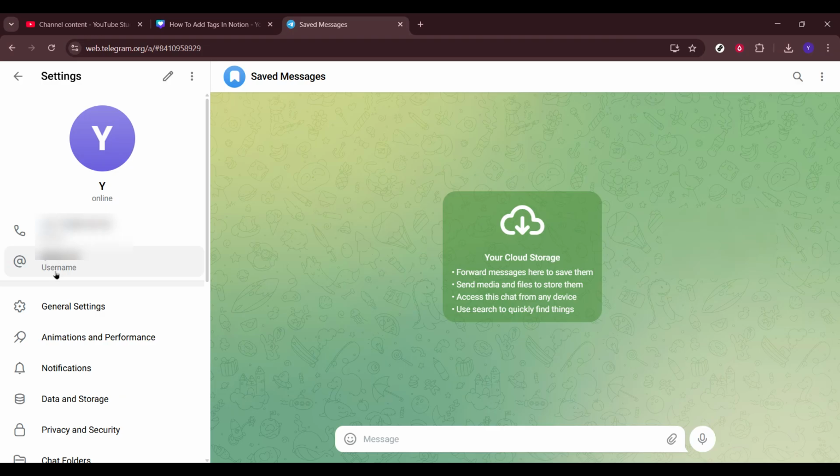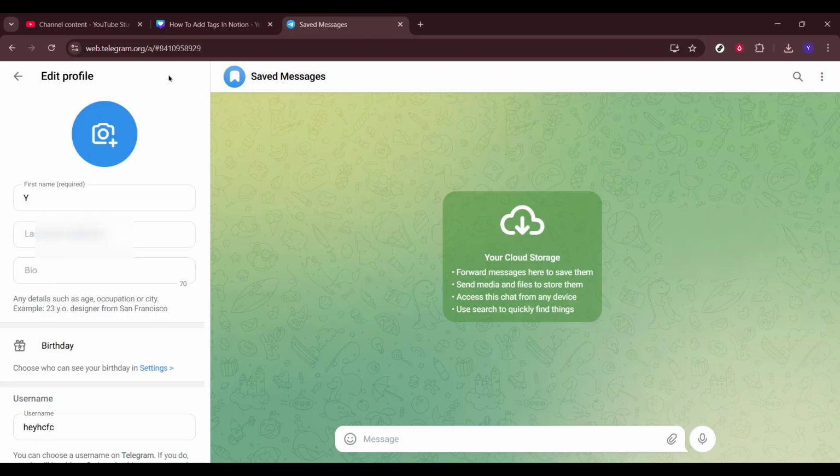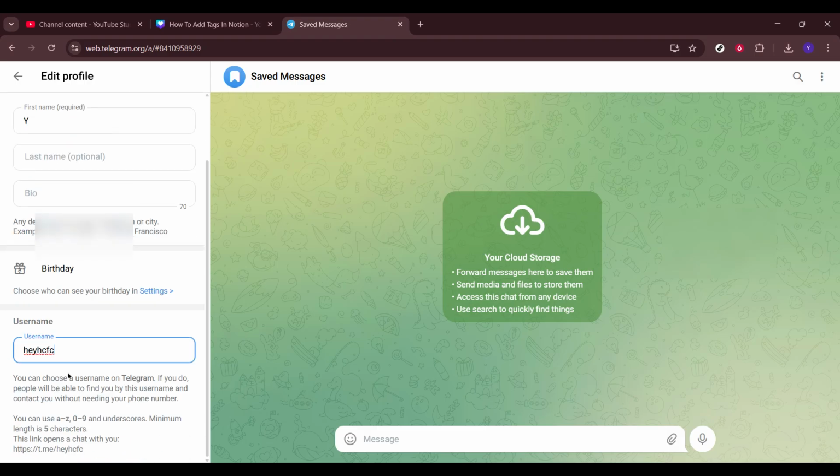In the settings menu, look for the Edit Profile option and click on it. This is where you can view and modify your profile information, including your name, bio, and username. Once you're in the Edit Profile section, you'll be able to see your current username displayed on the screen. Your username will appear with an @ symbol in front of it, like @YourUsername. This is the unique identifier that other Telegram users can use to search for you and start a conversation.